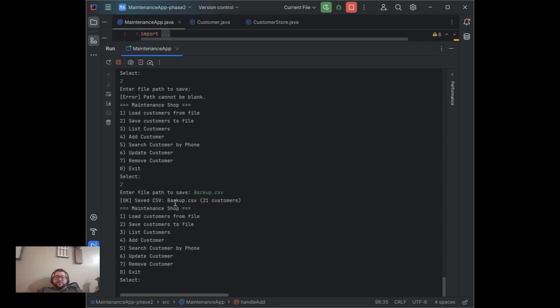Now we've run through all our maintenance shop menu items and all our features, and I wasn't able to break this program. Everything's working as it should. It's picking up any invalid inputs that we try to put in.